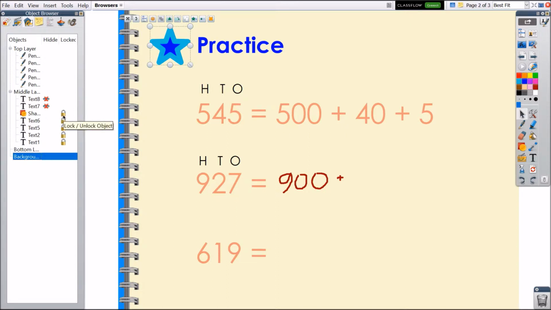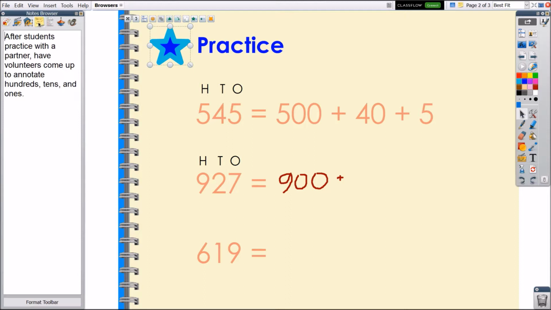or locked objects. Fourth from the left is the Notes Browser. The Notes Browser allows you to make notes on your flip chart in any way you choose. This can be helpful if sharing resources with your colleagues.